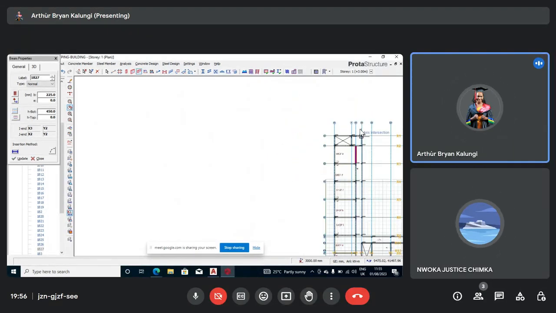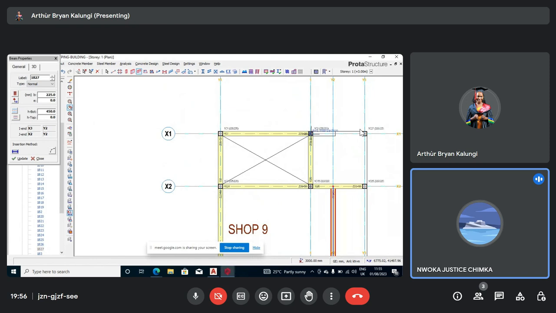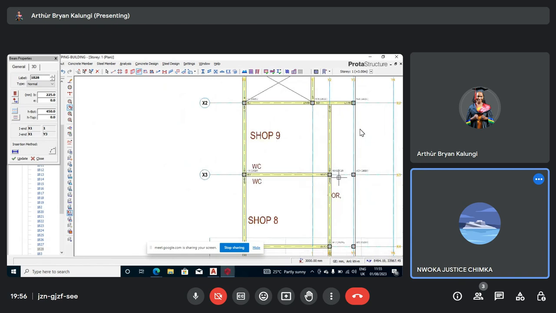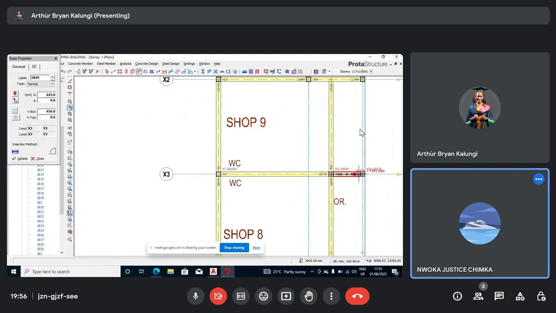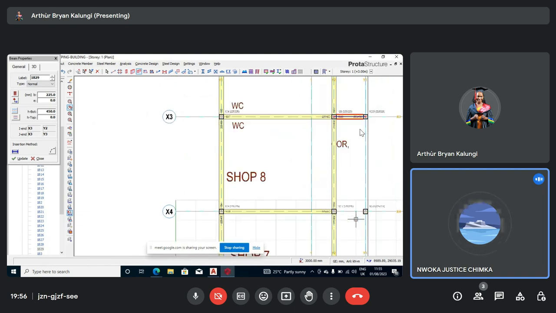Yes, exactly. You must use a beam to connect them at the top. So use the beam to connect them together. Okay, that's fine. Next one again. Yes, go all the way down. You can go all the way down. Connect it all the way.